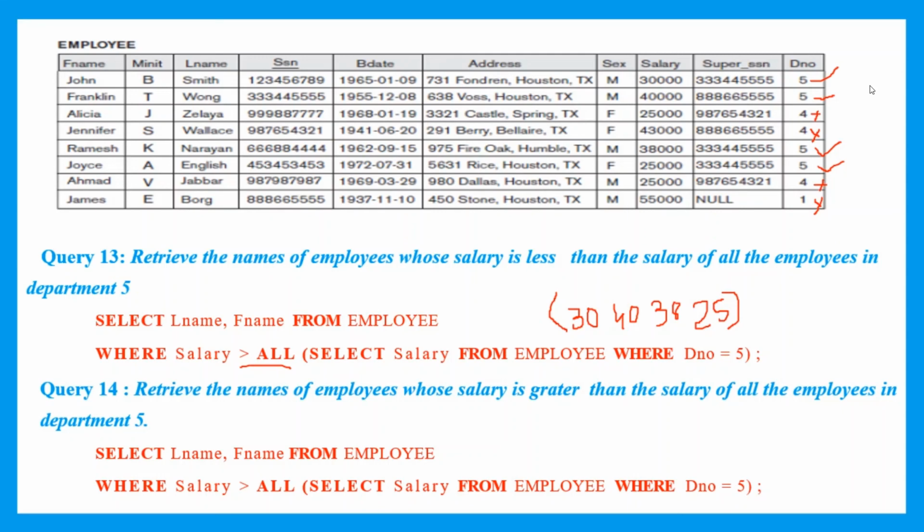When I use less than ALL, out of the result got from the innermost query, the lowest value is going to be selected. Now 25,000 is the lowest result of the innermost query. This 25,000 is compared with the outermost query. The outermost query will be executed repeatedly and compared with the result of the innermost query.